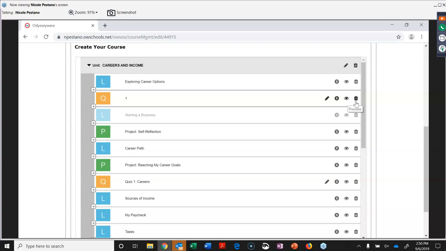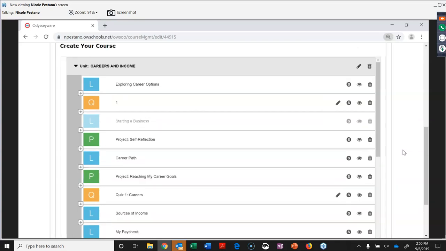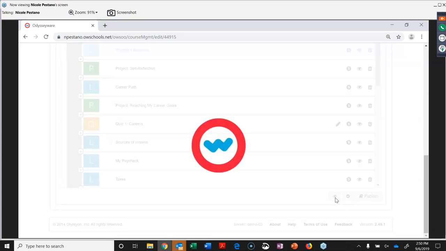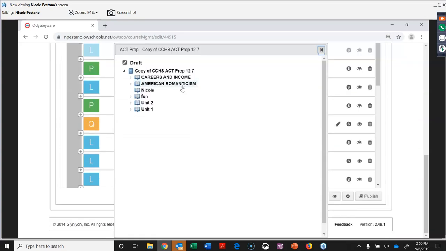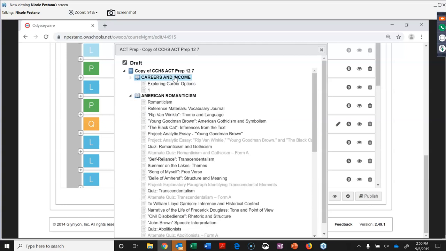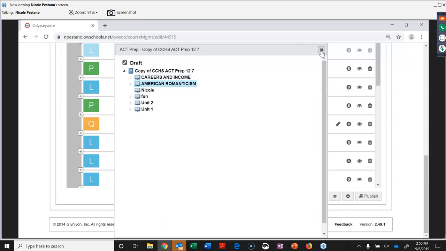The eyeball will allow you to preview it, and the actual trash can will allow you to remove that information. When you're finished building or updating a course, you can preview the entire course by clicking on the eyeball. This will allow you to look at every lesson inside of your actual unit. I'm going to close that out in a second.